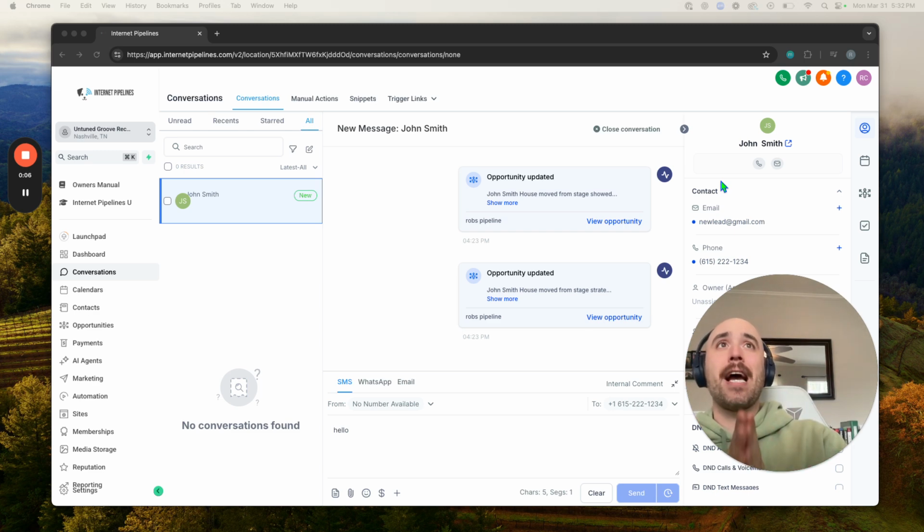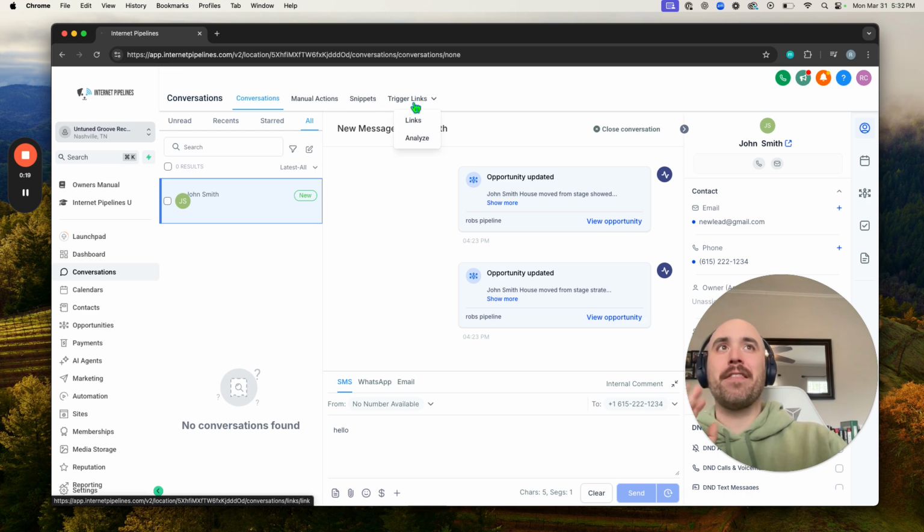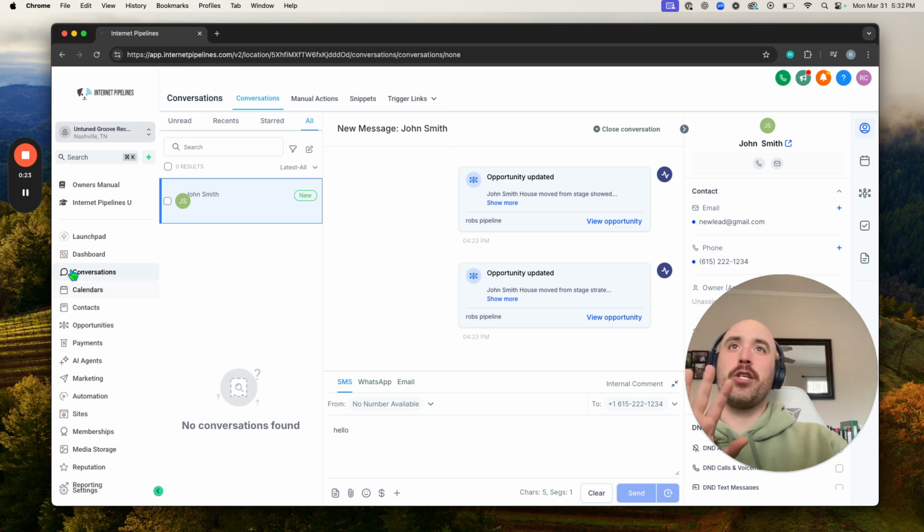Today we're talking about the Conversations tab. The Conversations tab has a few different tabs within it, right? We've got the Conversations tab, the Manual Actions tab, the Snippets tab, and the Trigger Links tab. So within Conversations, we've got four tabs, okay?